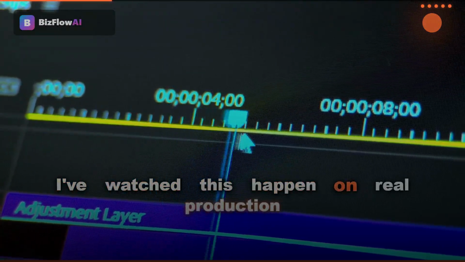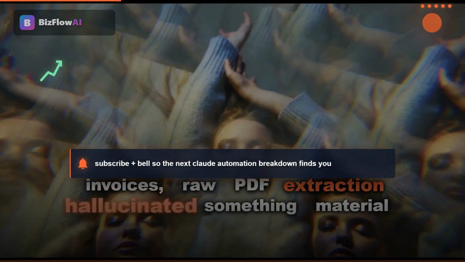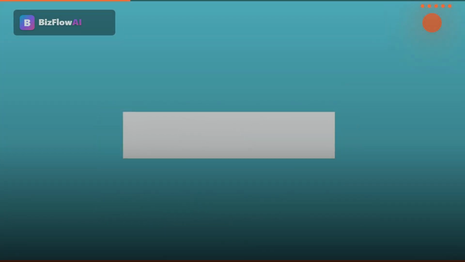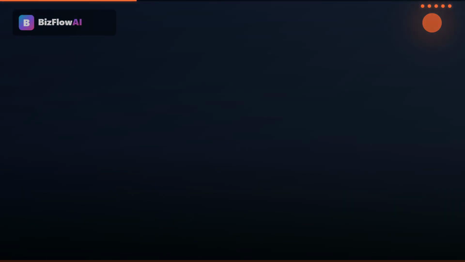I've watched this happen on real production data. On a batch of 600 supplier invoices, raw PDF extraction hallucinated something material on about 8% of them. That's 48 broken invoices. If you're billing clients on that data, you don't have a product, you have a liability.